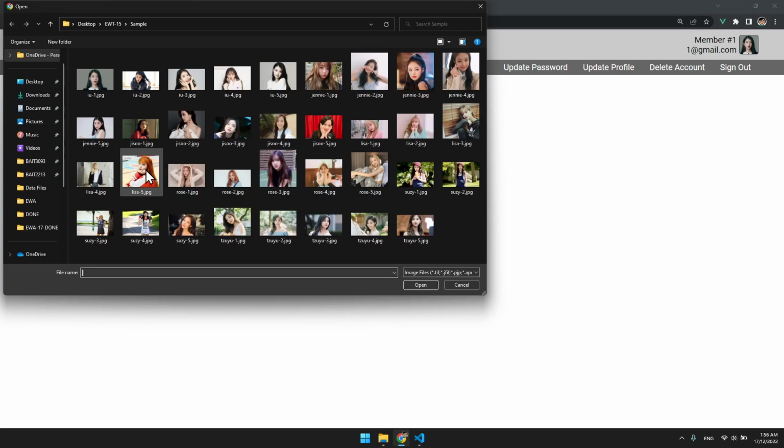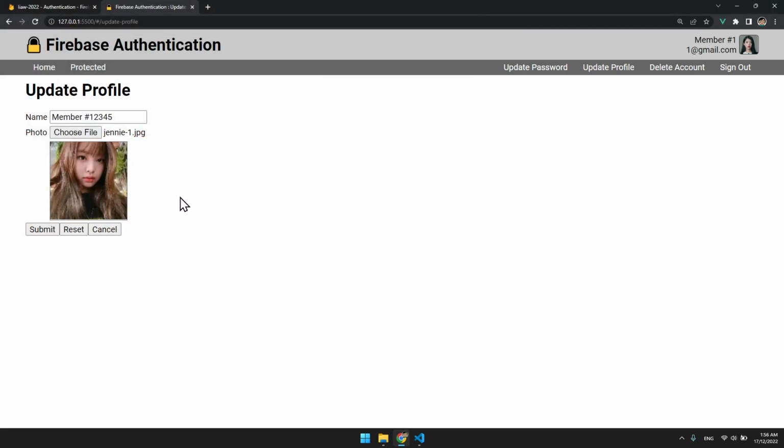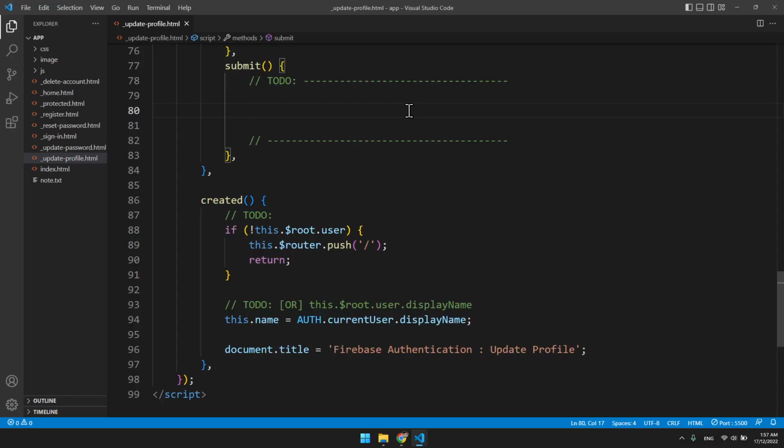I choose a different photo for it. Okay, let's say I'm choosing Genie 1. But I do a reset. Okay, back to the default and original. Now let's go back to the code and focus on the submit button.